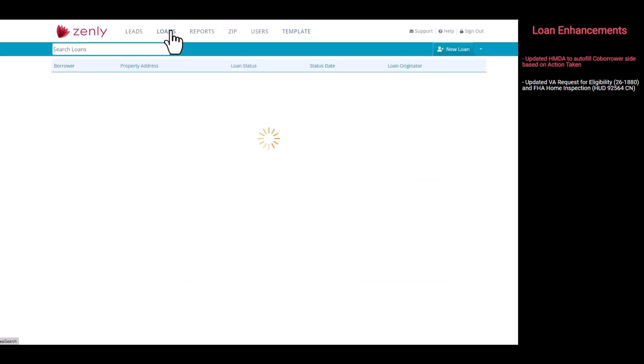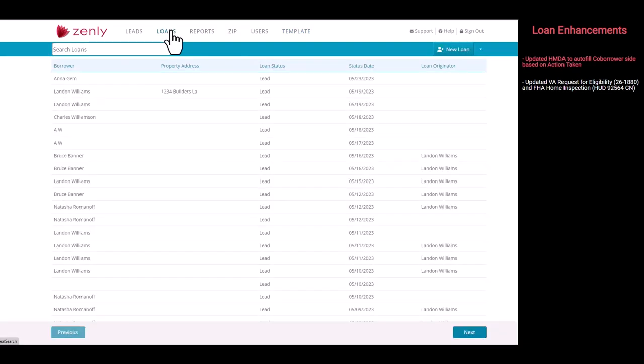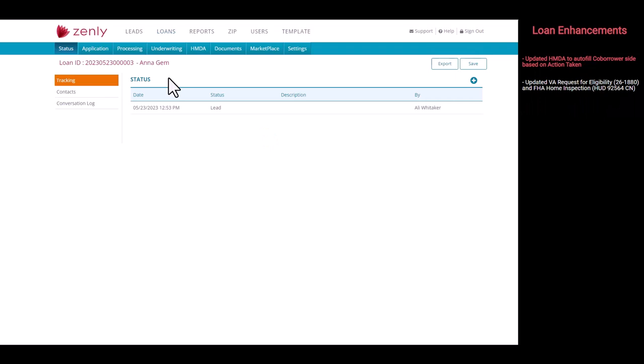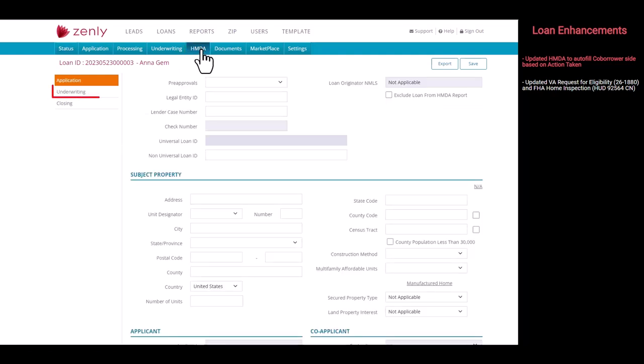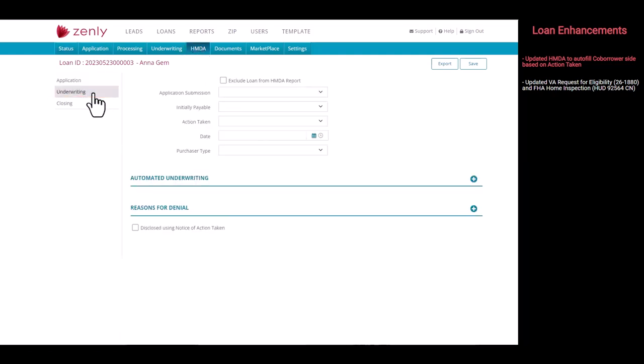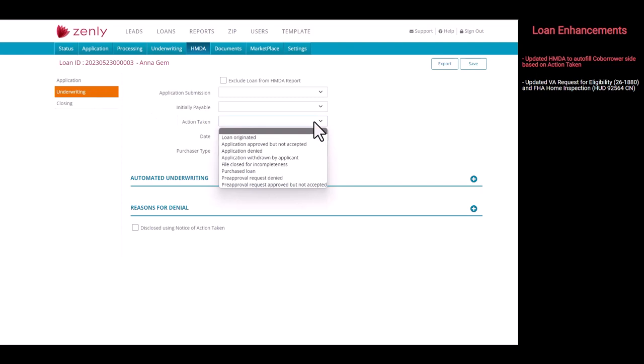I'm going to go back over into the loan section and open a file back up. And our next enhancement is to the HMDA page. I'm going to click on HMDA in our blue bar. I'm going to go to Underwriting on the left. Now, when you fill out the Action Taken dropdown, this will select the appropriate responses on the Home to Application page.